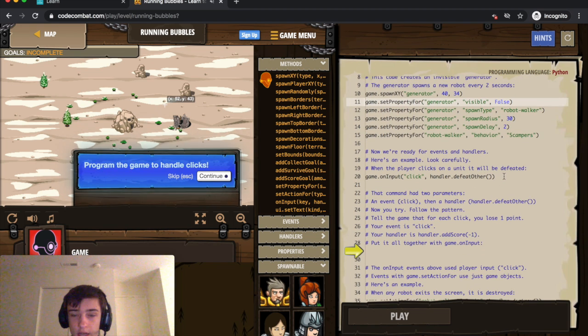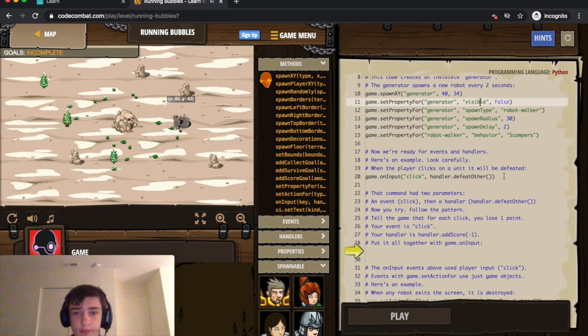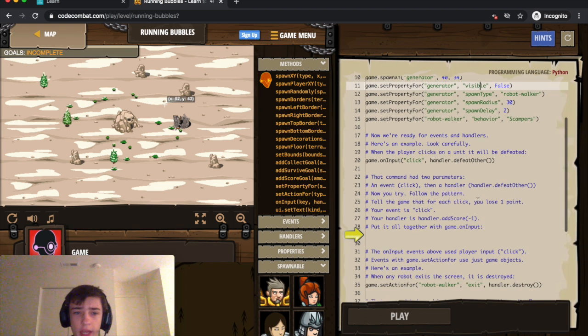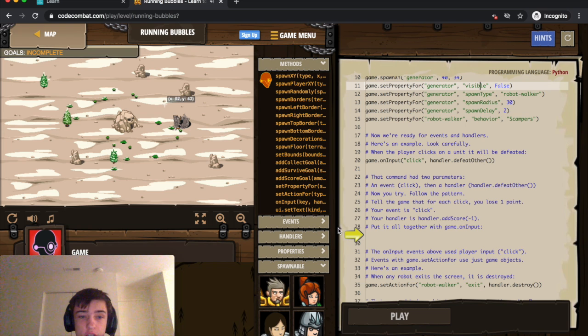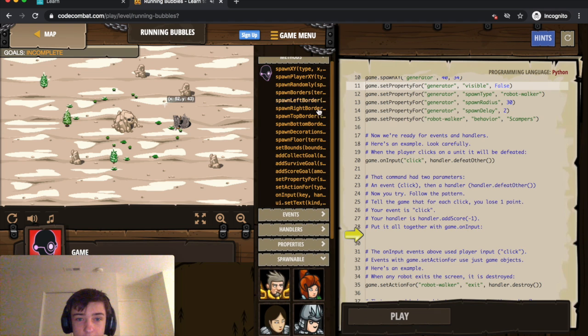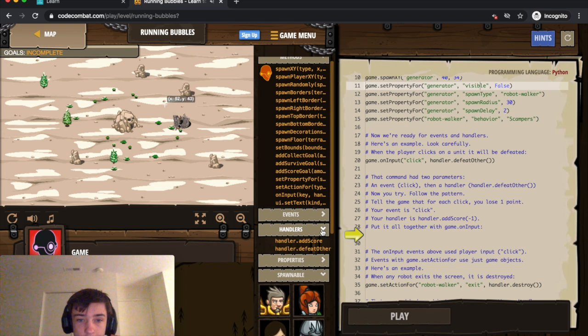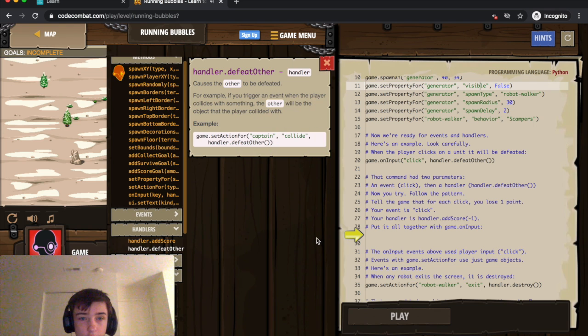So down here we'll see the line of code is our first on input. And this line states that once you click on an object, the handler will defeat that object and just destroy it and make it invisible. So now that we know that, we can start writing our own code using on input. And just for your information, the game.onInput, if you want to look more in that method, it will be over here. But the handler is in this category right here. And right now we only have two handlers, add score and defeat other. And this is what the defeat other looks like.